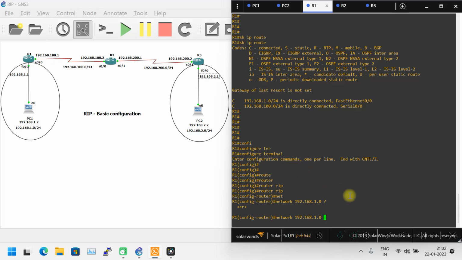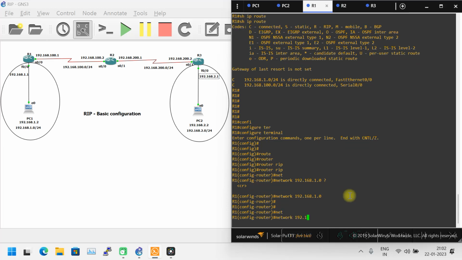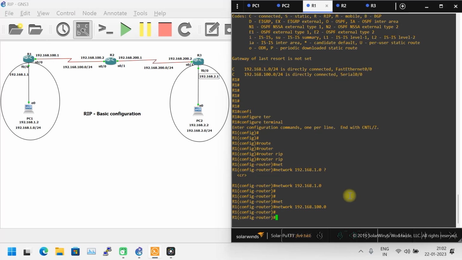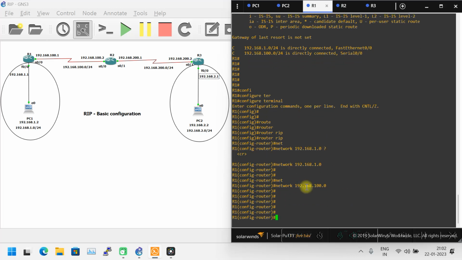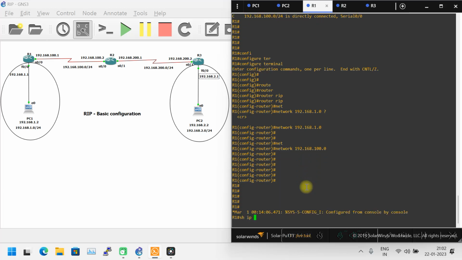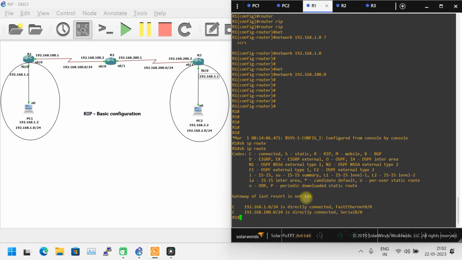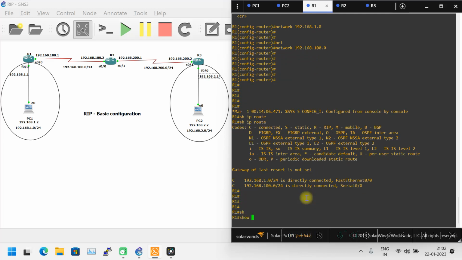192.168.1.0, we already entered. Let me enter it first, and let me take another network, 192.168.100.0. Hit enter. Okay, it's clear now. So close it. Show IP route. Just verify if we got any other routes. No, as of now, no.